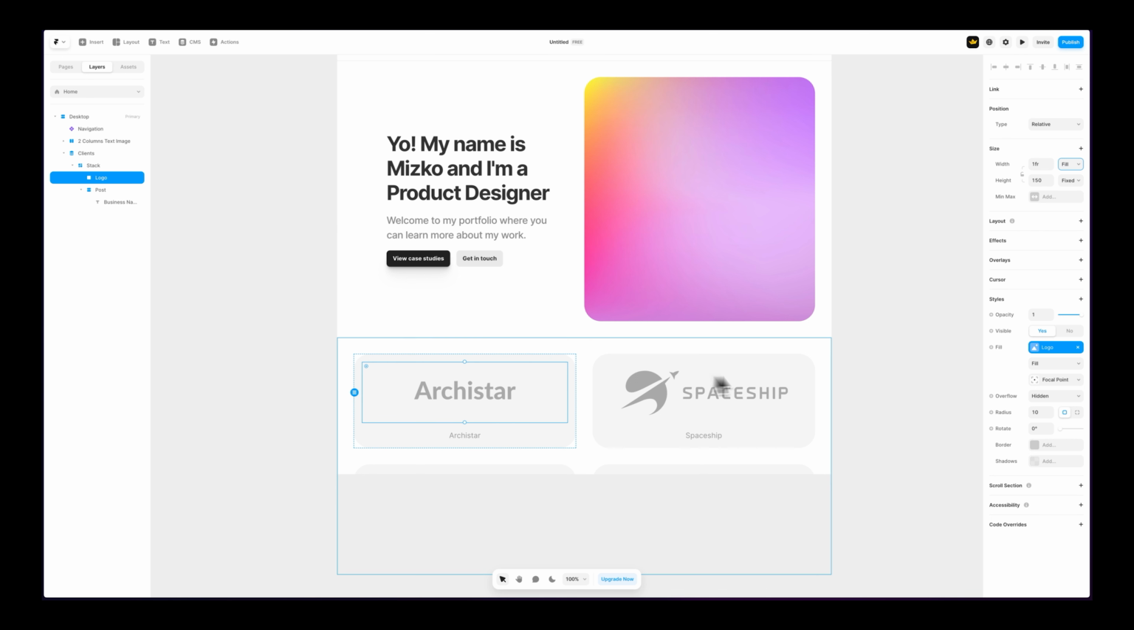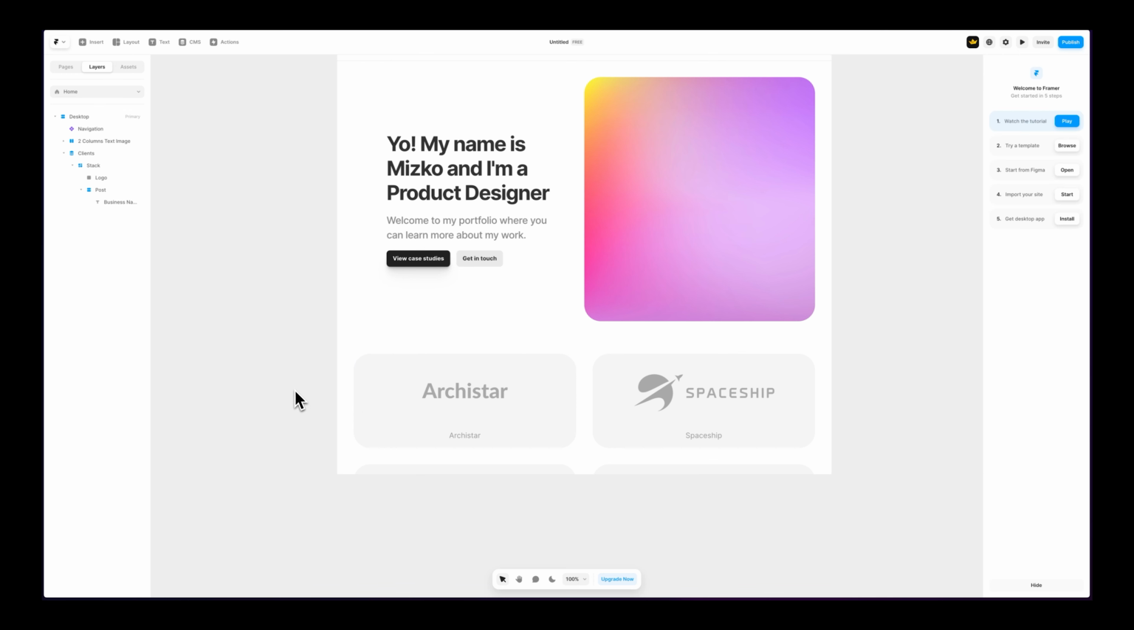Then under the fill, we want to change the fill of the actual logo to just fitting the container. We don't want to stretch the logo too large. We simply just want it to fit. So that will automatically set that to fit. And that's looking pretty good.